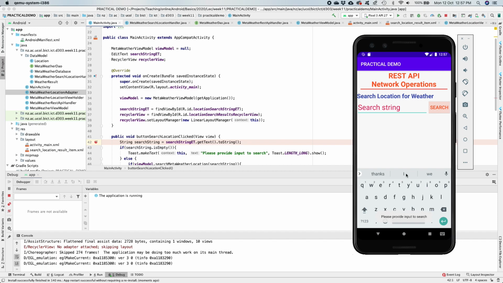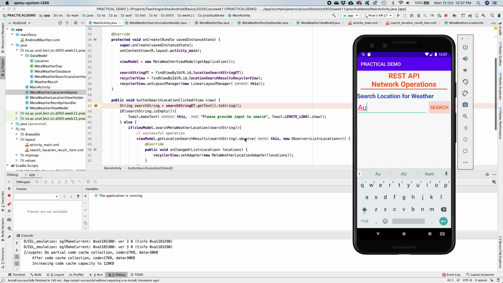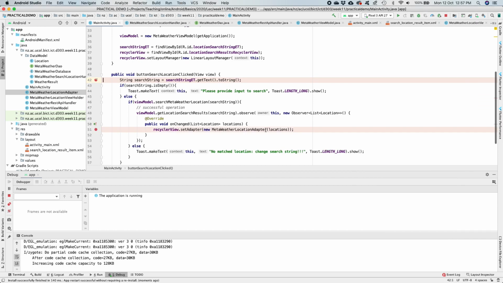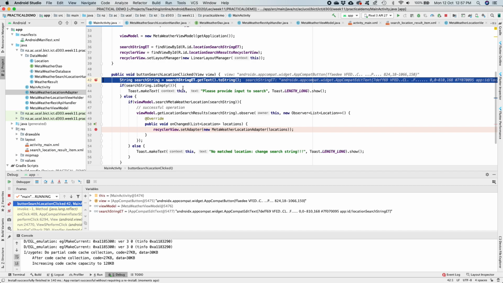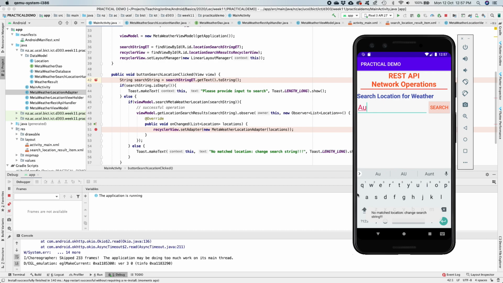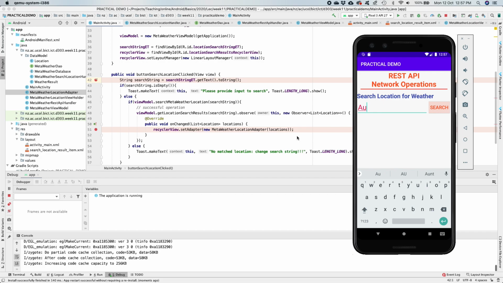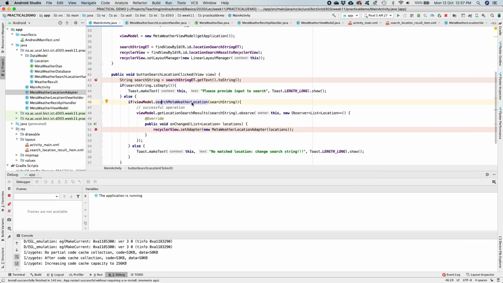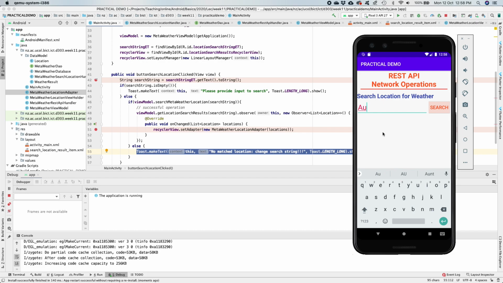It will show me that provide an input string. Let me bring my cursor here. Again it comes down here. I just run it. It said no match location has been placed, because it's returned me the view model. If it is successful, it is going into this part. It is not going and setting that particular specific thing.